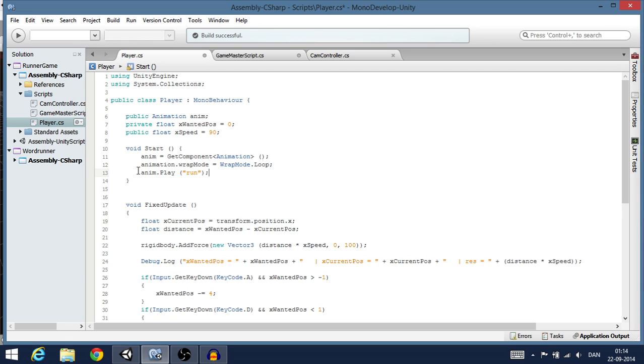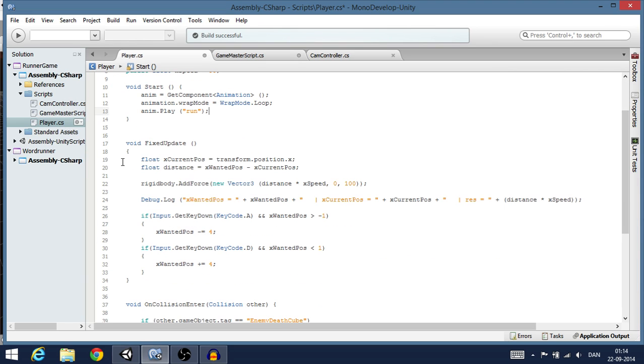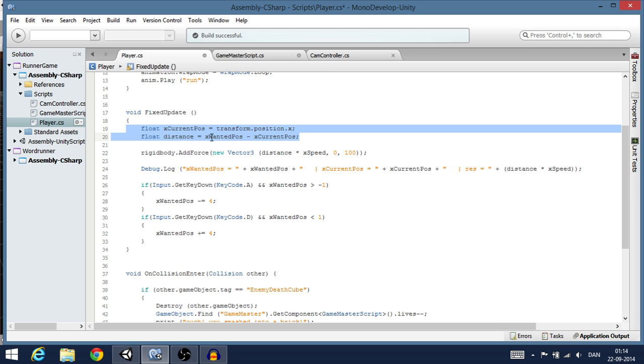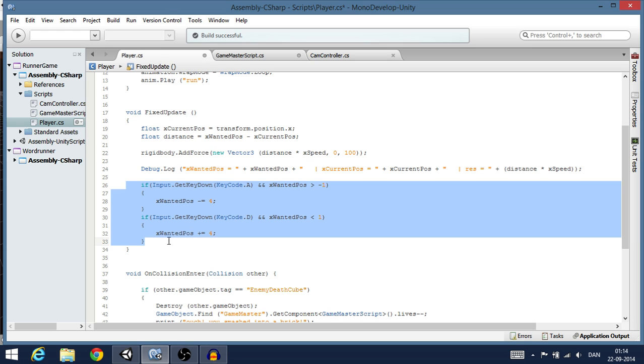In FixedUpdate we declare 2 variables: the current X position and the distance between the X wanted position and the current X position. We then move the player using AddForce. Rigidbody objects will be pulled downward by gravity and can react to collision with incoming objects. And here's the if statement. It lets us move the player from one lane to another.